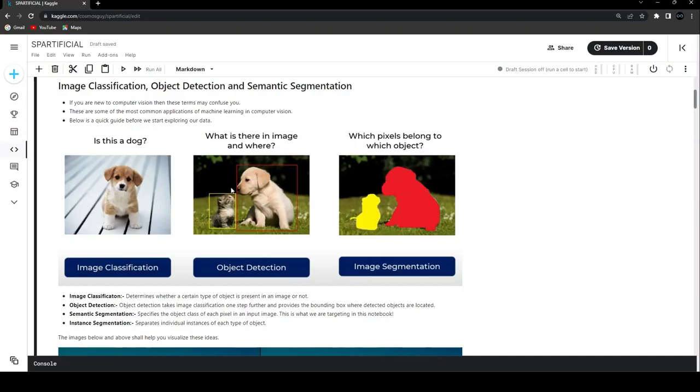You'll get this idea as I go through this whole project and explain everything step by step, but just to give you a rough idea: this kind of box is going to be the object detection. And then if we classify each pixel of an object like this, over here I'm coloring my dog in orange and the cat in yellow, this is called image segmentation.